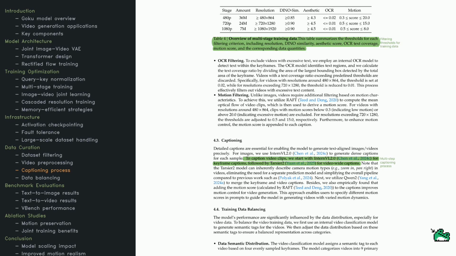Finally, we get to training data balancing. Video models tend to overfit on certain types of content. So to fix this, an automated system classifies videos into semantic categories. The dataset is then balanced across these categories, ensuring a diverse and representative training set. In short, this page explains how Goku's training data is carefully filtered and labeled, ensuring high-quality, well-balanced, and diverse video content.